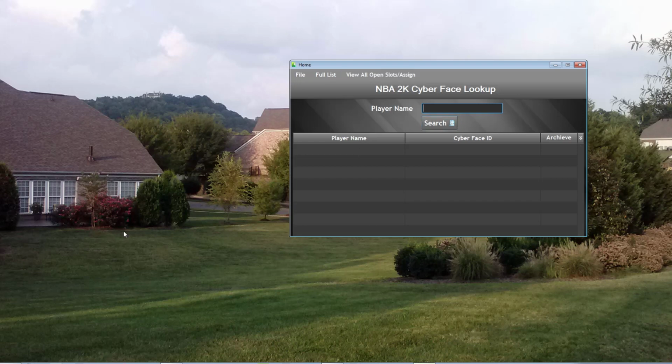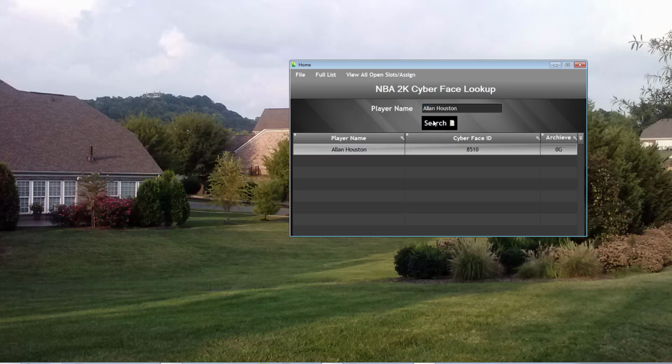So now we have the tool up, and we're going to use the basic search function. As you start typing, the field auto completes and you are presented with the player name, CyberFace ID, and archive. Again, this is mostly for PC users. So let's search for Drake. Got the CyberFace ID and archive.